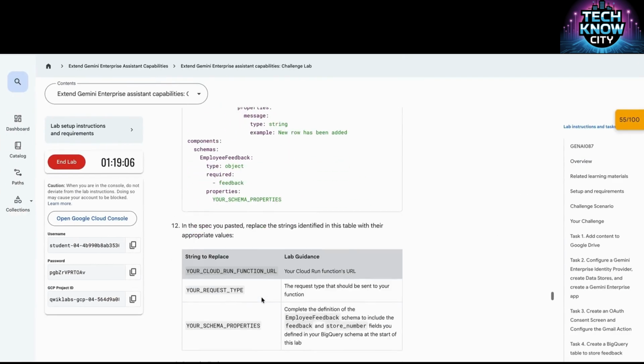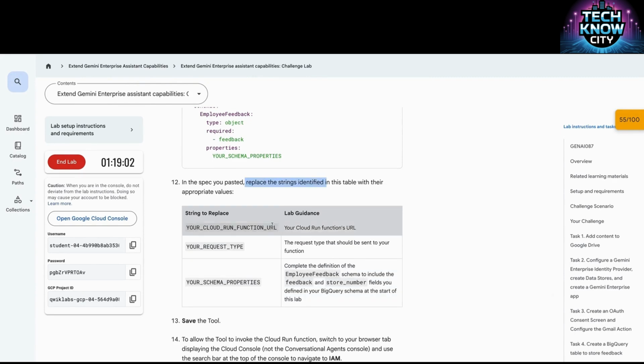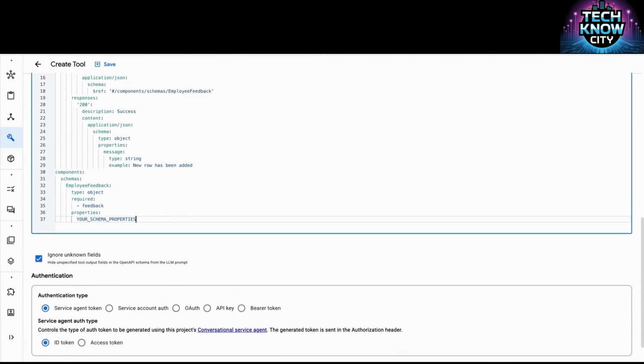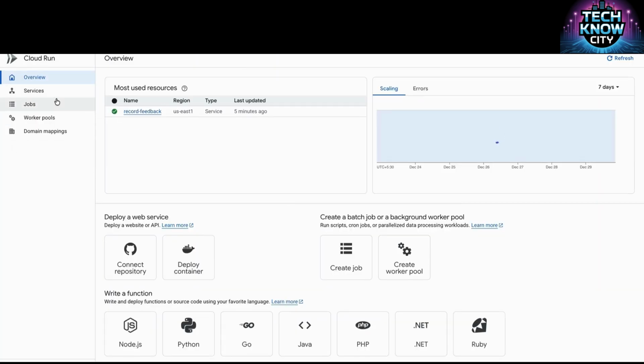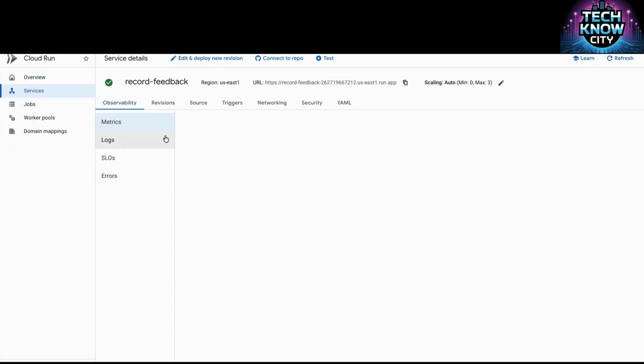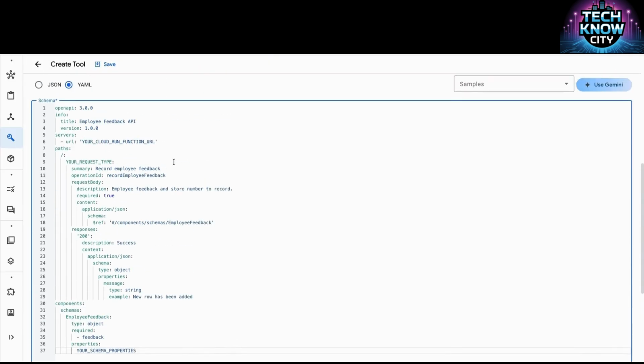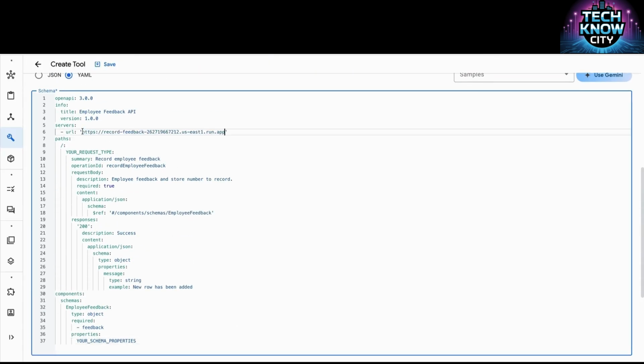As you can see, we have to replace Cloud Run URL first. So let's go back to our GCP console. Let's go ahead and search for Cloud Run. We need to copy the Cloud Run URL. Let's go to Services, let's click our Cloud Run function, let's copy the URL, let's come back to the schema, and at around line 6, where it's written Your Cloud function, let's paste it.